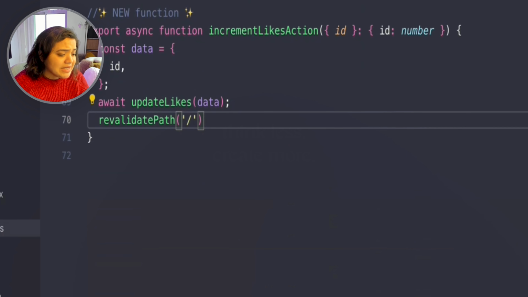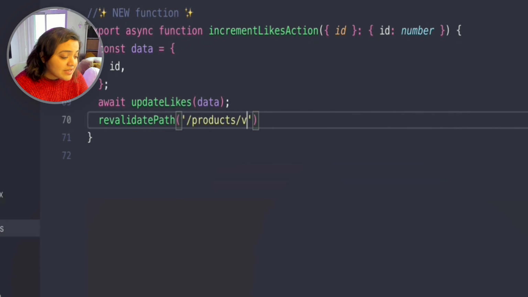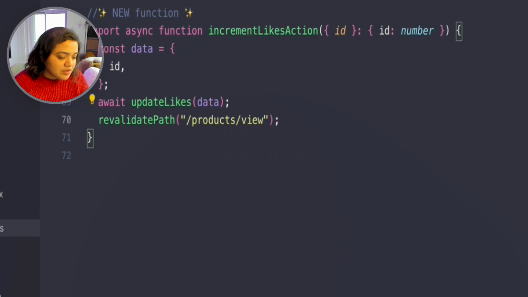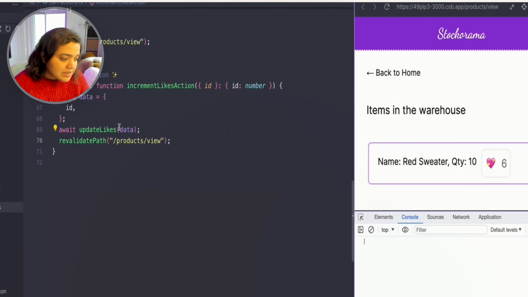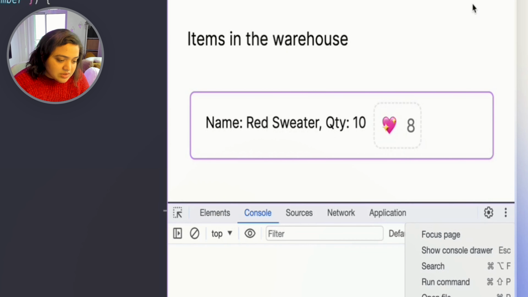So here we are going to say, let's just get rid of the cache. Let's just purge the cache on this specific route, products view. Now, if we refresh the page, let's see what happens. What we are saying is revalidatePath, just purge the cache. If we click on 7, look at that. 7 count does get incremented. Similarly, 8 also gets incremented. Now we can close this.